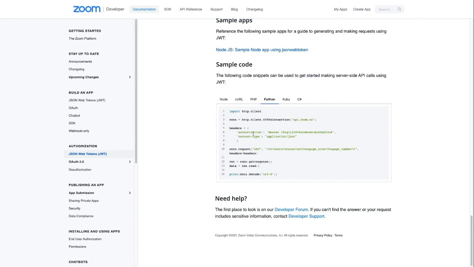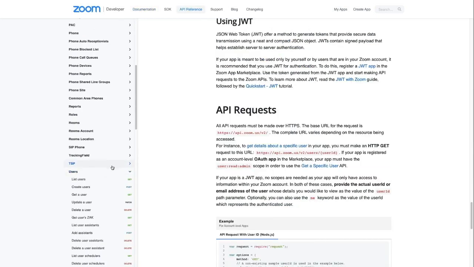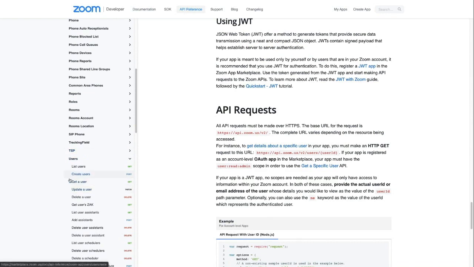So here I can see I just need to send an authorization header with bearer and then the token that was generated with a content type of application/JSON. We'll take a look at users, and we'll take a look at this get a user action.